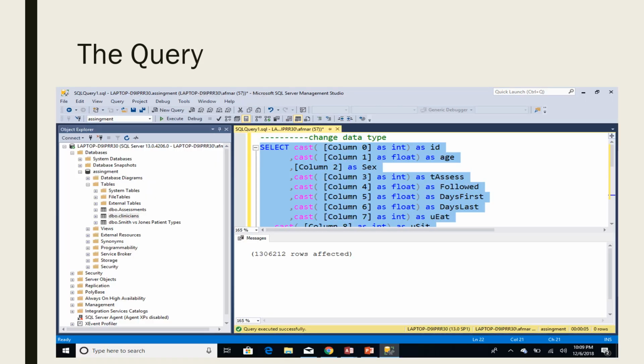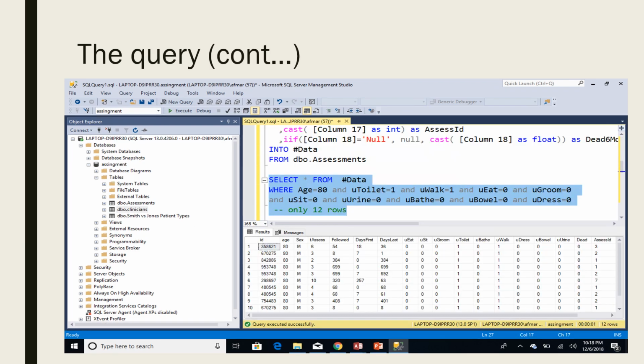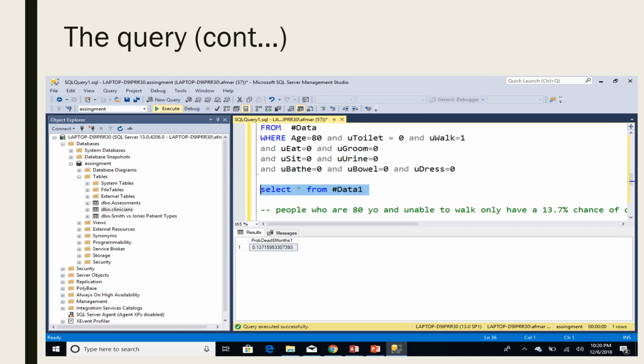So the query will be like this. First, we need to use the cast command to change our data type. After that, we need to assign our data to number and insert it onto a temporary file and find the estimate of the people over 80 years old and unable to walk who will probably be dead after 6 months. We can see that the first estimate is around 13%.